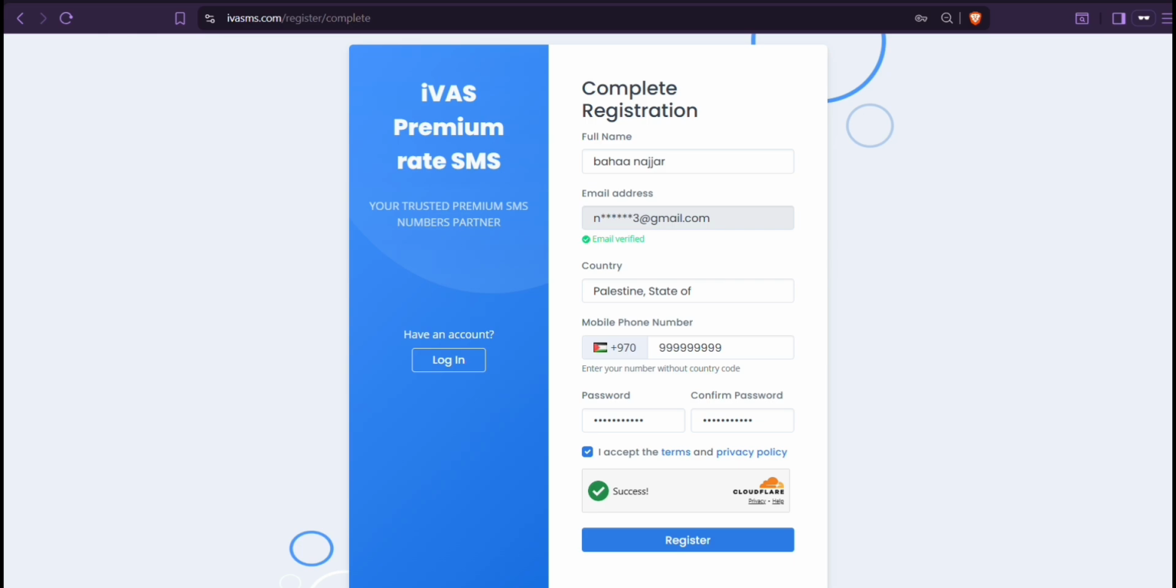Enter your full name, confirm your email, select your country, and add your mobile number. Then create a secure password and confirm it. Accept the terms and privacy policy, then click on Register to continue.